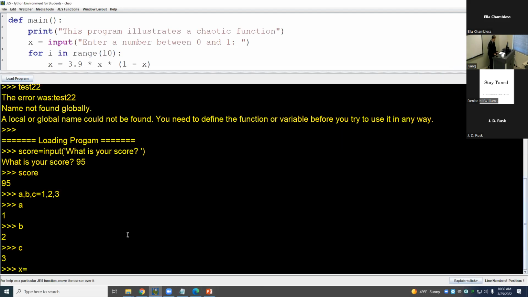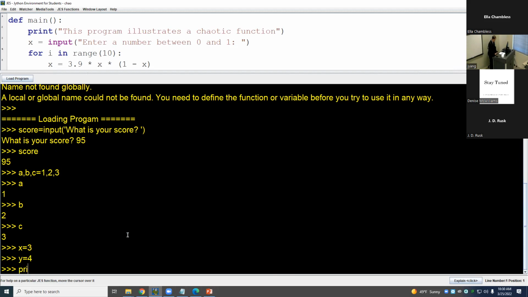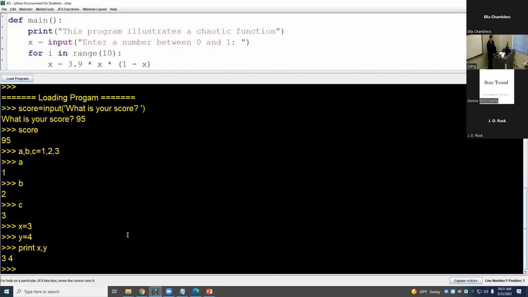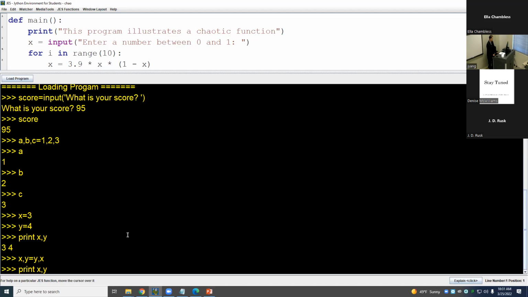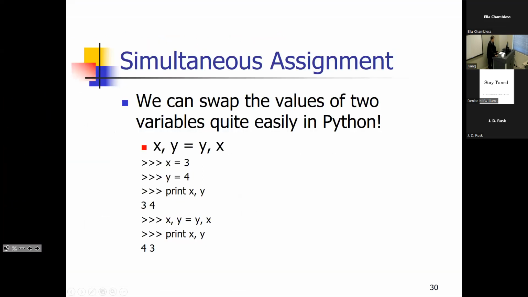For example, x is assigned with 3, y is assigned with 4. And then if we print x and y, we print 3 and 4. If we assign x, y with y, x, and then print x, y, we use the IDLE key to bring up the previous commands. Then we print x, y, they are 4 and 3. So this is one of the new features in Python. We swap two values in a very easy assignment statement.